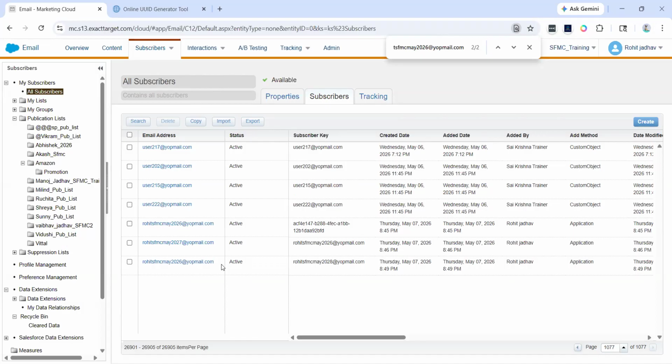Okay guys, have you guys understood this? Yes, sir. Can you give an example of a use case where a single email address is used with multiple subscriber keys?